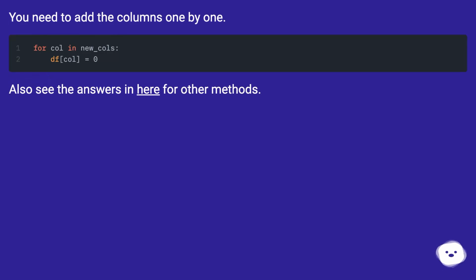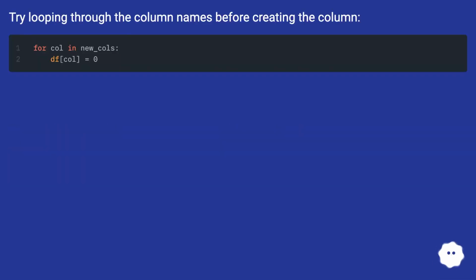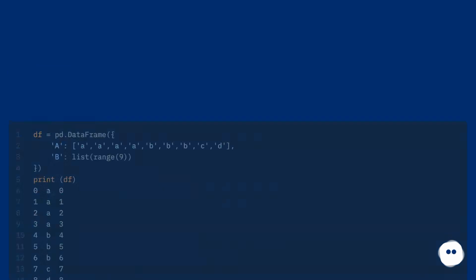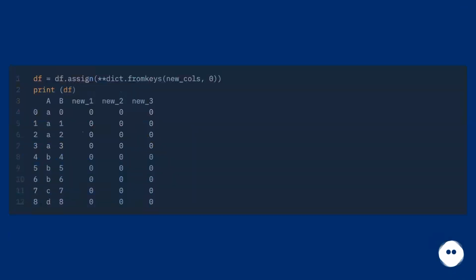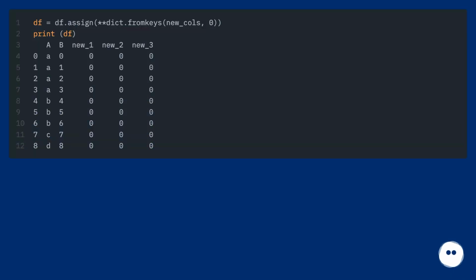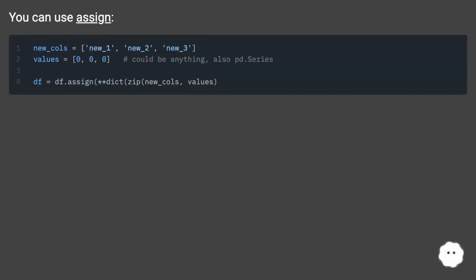You need to add the columns one by one. Also see the answers in here for other methods. Try looping through the column names before creating the column. Use assign by dictionary. You can use assign.